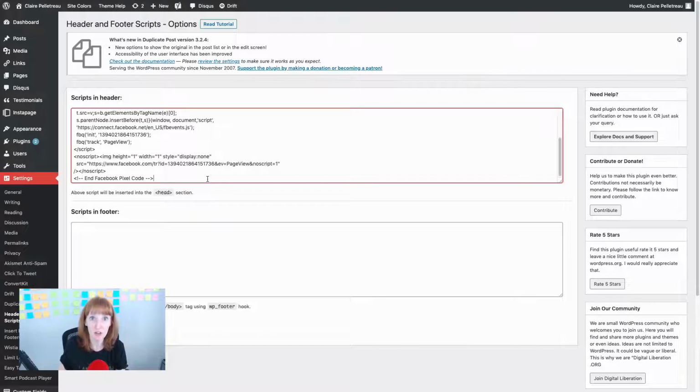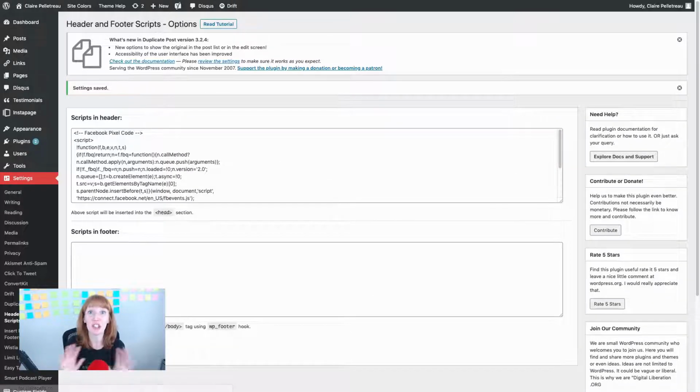Nothing else goes under this code from Facebook. If you need to put other codes for Google Analytics or Deadline Funnel or whatever, that's fine. But do not paste anything else from the Ads Manager in this box, okay? Hit save and you're done.